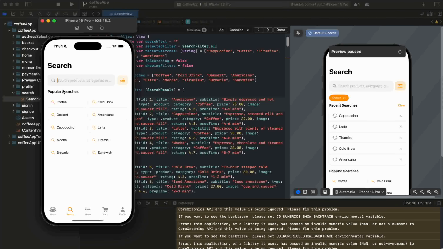And also we have some popular searches. It's like a category, for example, mocha or sandwich. As you can see, when I click that sandwich, we didn't define any sandwich variables. That's why our application couldn't find that sandwich.